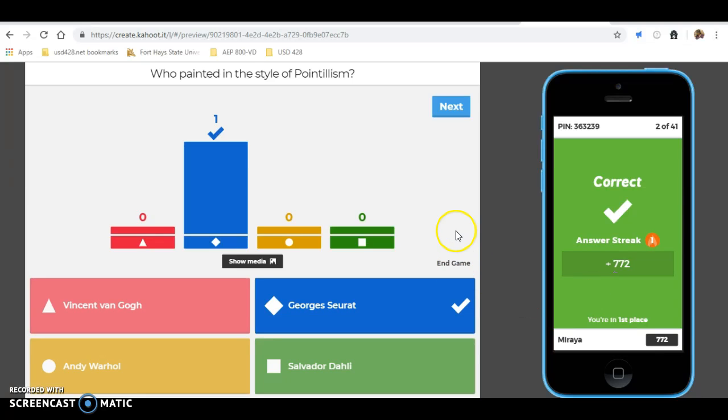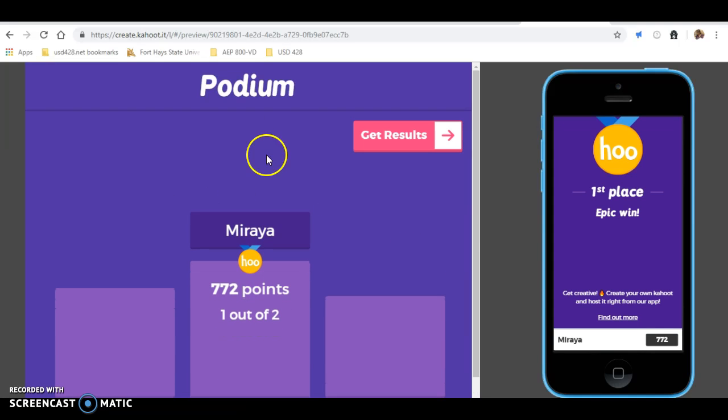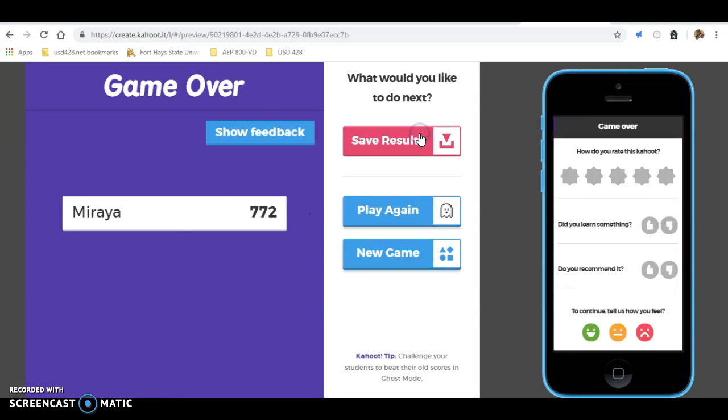So if you need to, you can continue on to the next 30 odd questions, or you can just end the game. There are podiums so the kids can see where they're ranking. They get excited about that. This is a game, but at the same time they are learning. So it's pretty cool. You can click results, which shows how many points I had. You can rate it, say if you learned something, if you recommend it, and how you feel, save results, and play again or start a new game.